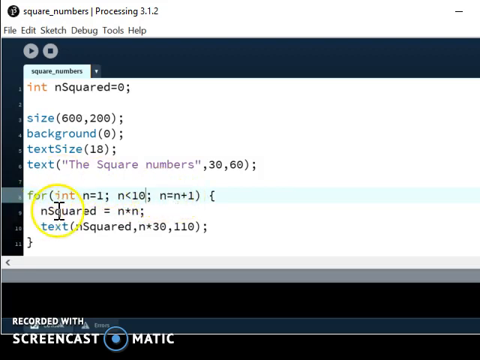So inside the loop, I want it to calculate a variable here called n squared. Now I made that up. Up here, see, it's an integer variable called n squared, and I've set it to 0 for a start. And n squared is going to be equal to n times n. So first time through this loop, n is going to be 1, and n squared is going to be 1 times 1.